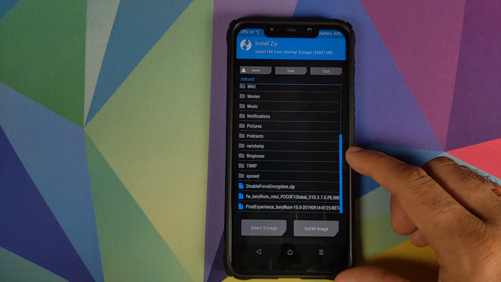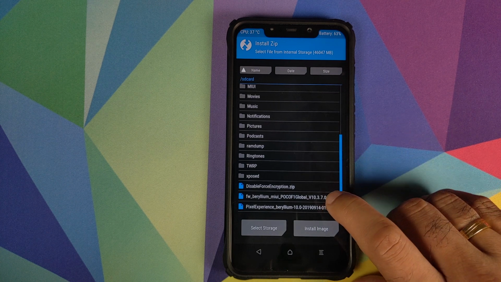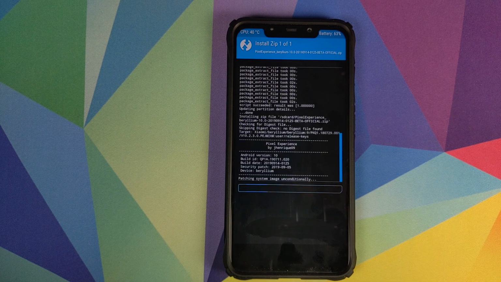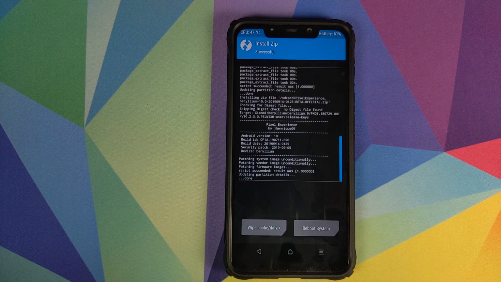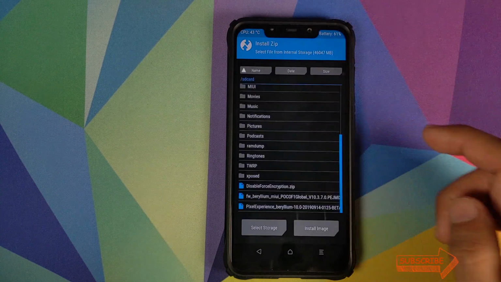Once firmware zip file has installed successfully, click on the home button, click on install, and the next file which we need to flash is the Pixel Experience ROM zip file based on Android 10. So we will select the file and then swipe to confirm flash.